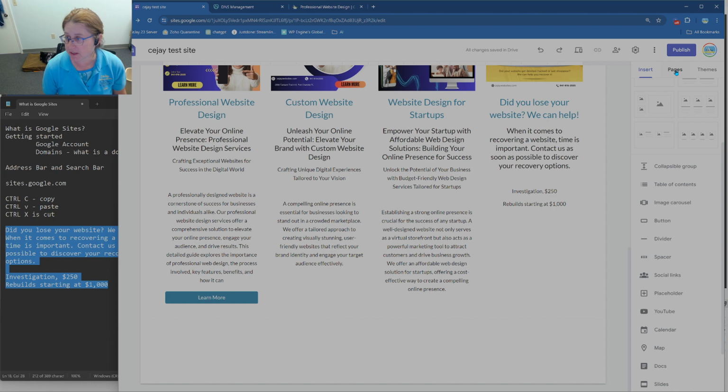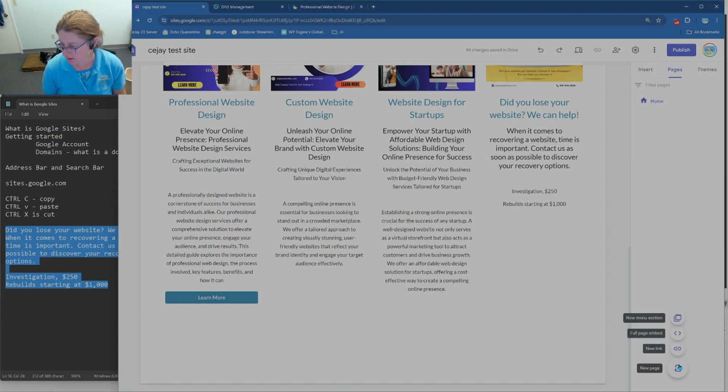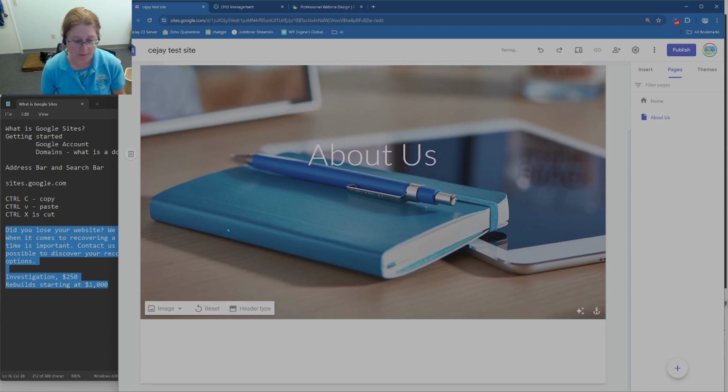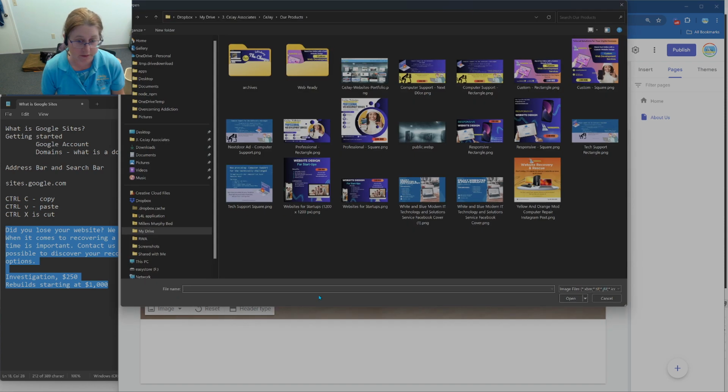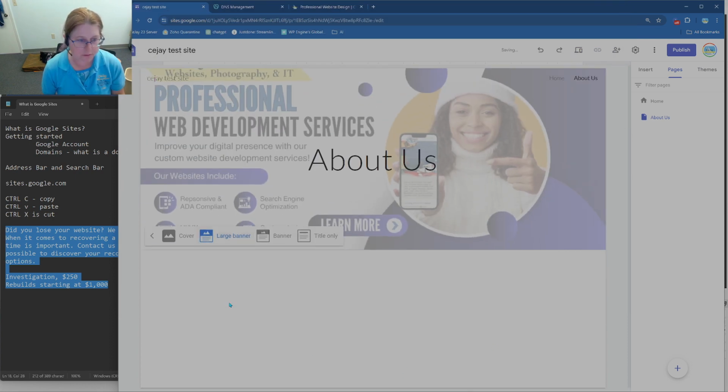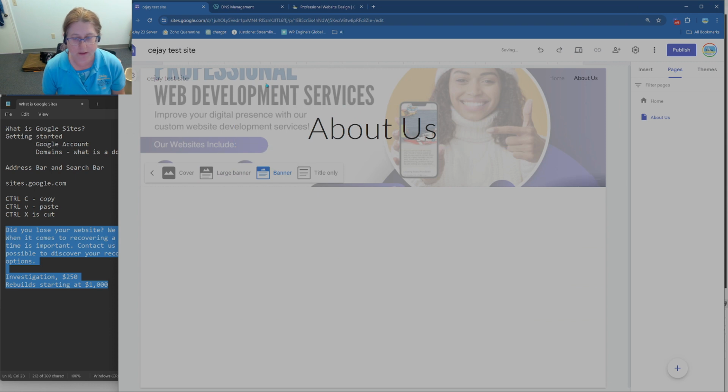To add a new page, we can click on Pages. Down here is the plus sign. Add a new page. About us. Done. It brings up the same image. We can use the same image, or we can select a different image. So I could do any one of these. Let's just say that one. I can make my header smaller, and you'll see how what shows in the image changes based on this size.